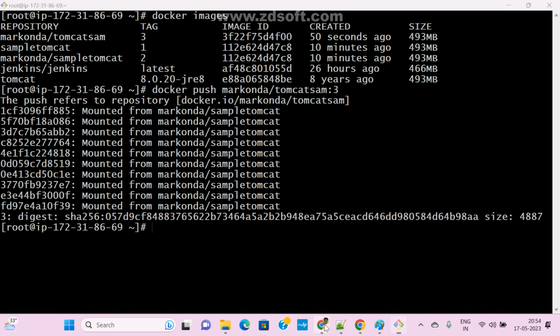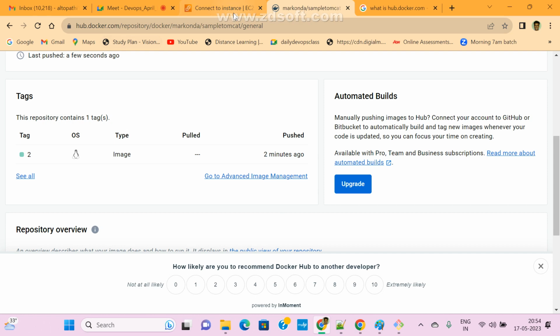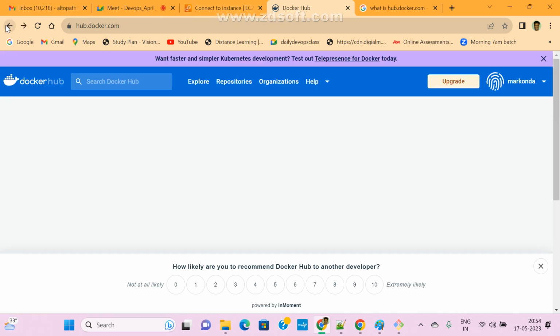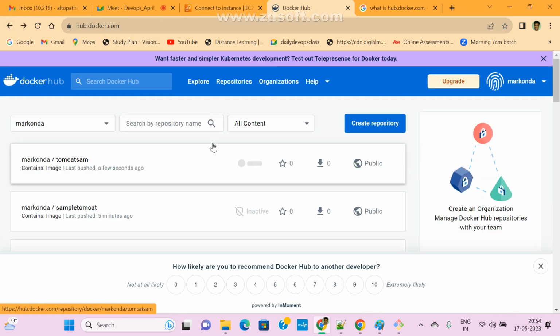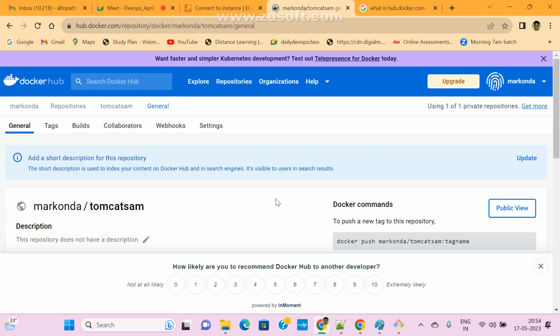So now coming to here, whether it is really uploaded or not. Go back, now we can check it. See here, last pushed a few seconds ago. Tomcat sample. Now I am giving this one. Just try to push it.